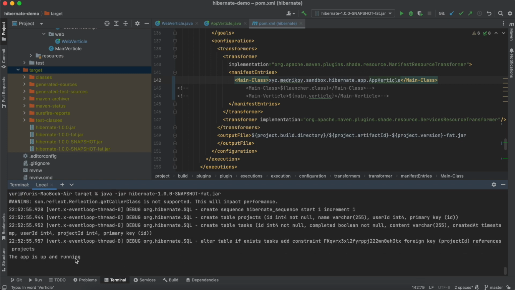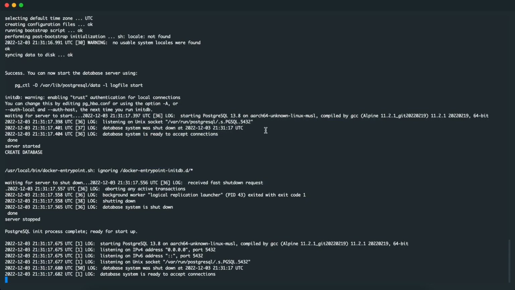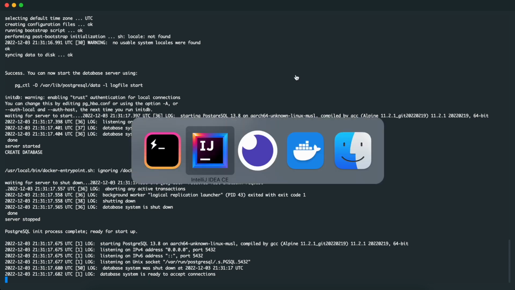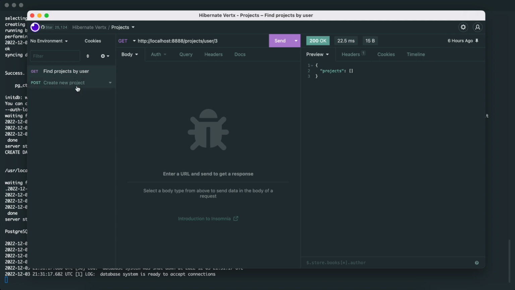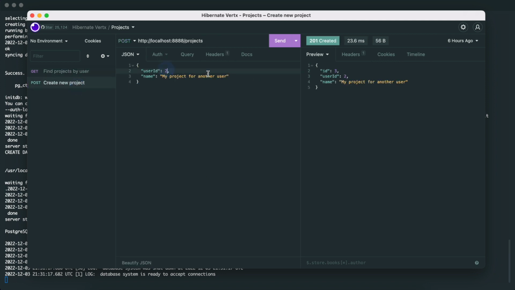And now you see that the app is up and running. Let's go to our terminal and verify that we have a Postgres server running. So everything is okay. So let's go to Insomnia, and let's create a new project. So let's provide a new user ID of 1, and let's say my project for this user, and let's create this instance.